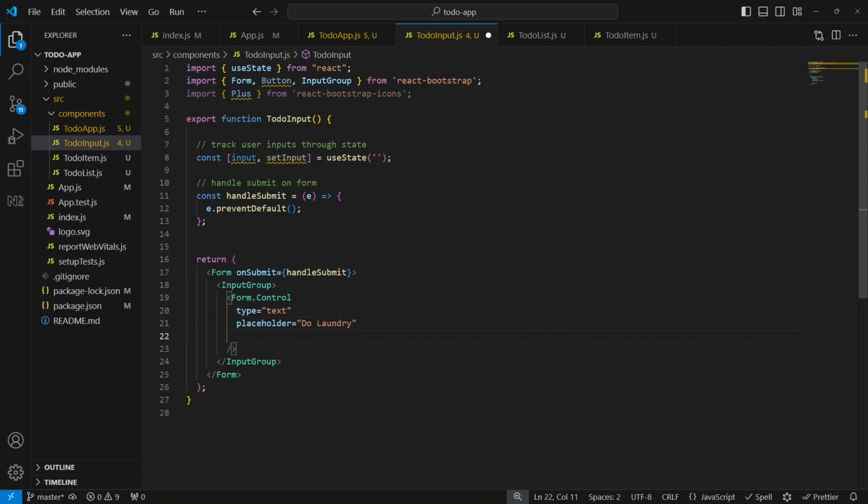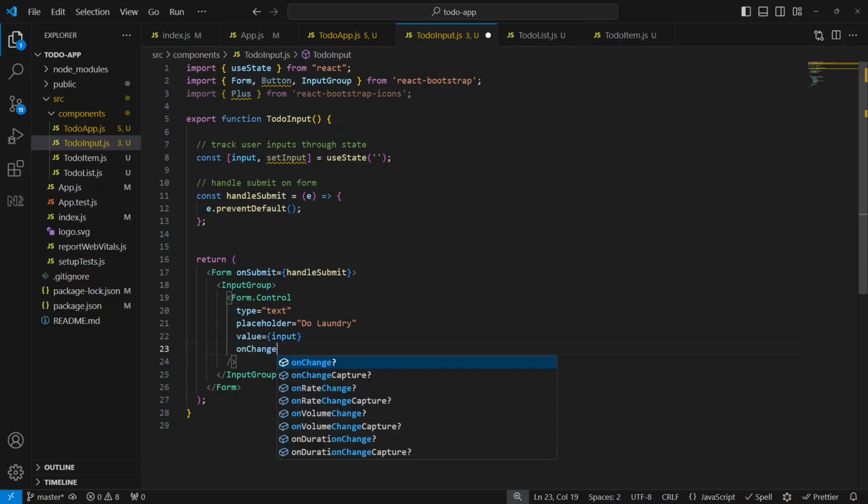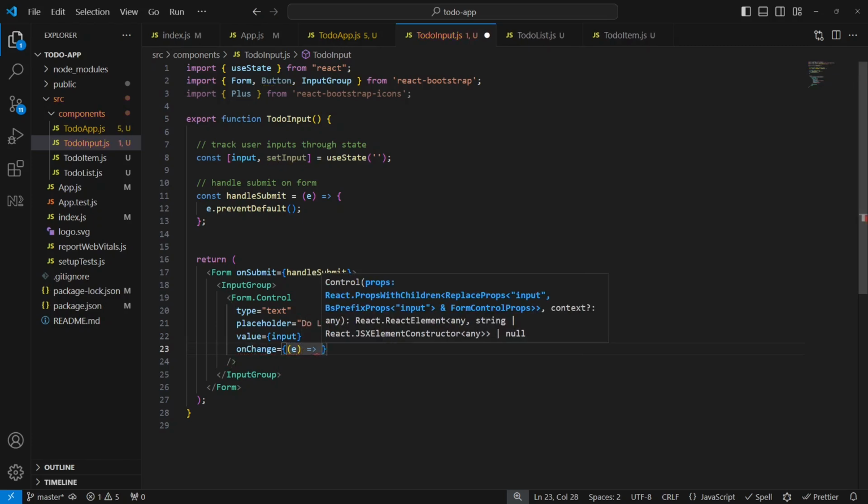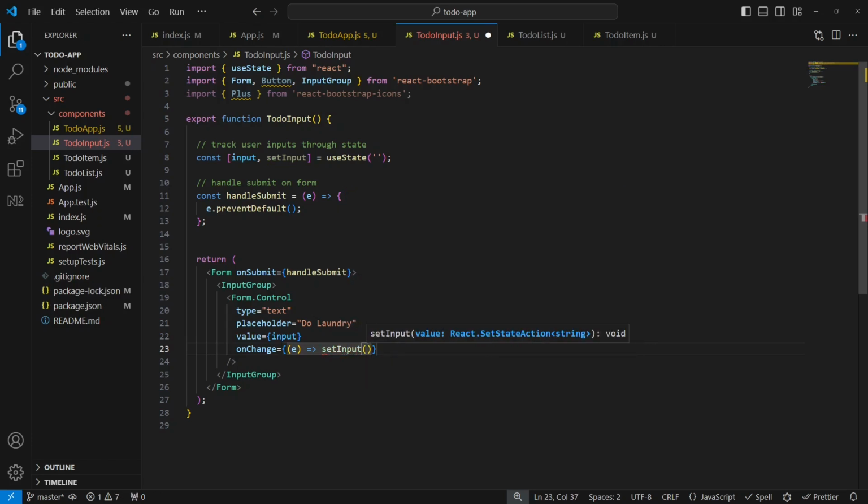That's good. Two of the main properties that we need to bind now are value, which would be bound to our state variable input. And since this is a text box, user will type in something. And whenever user types, we need to ensure that the input gets updated appropriately. On change, in the change event, I need to set my input to e.target.value.